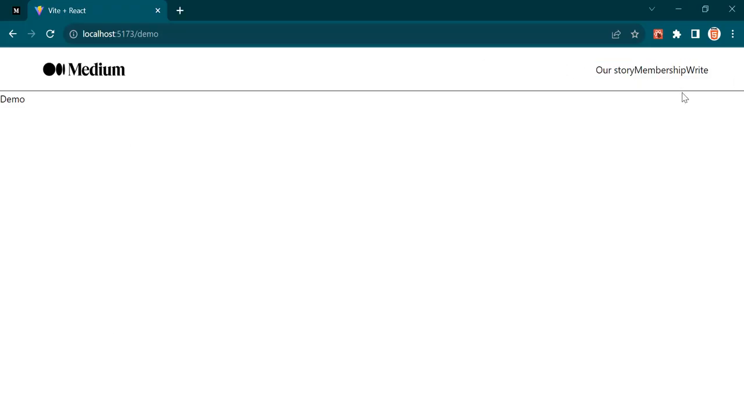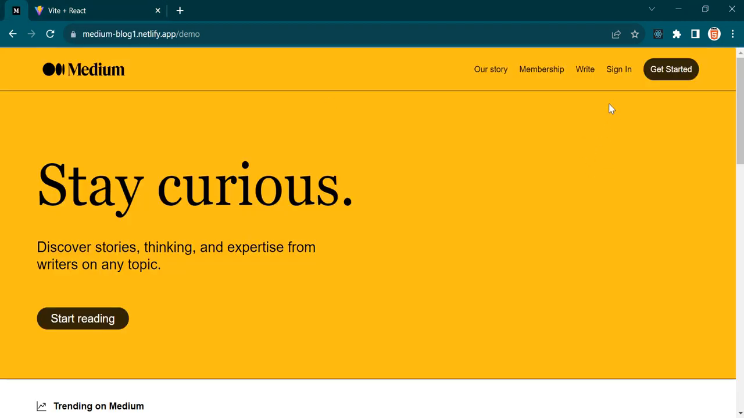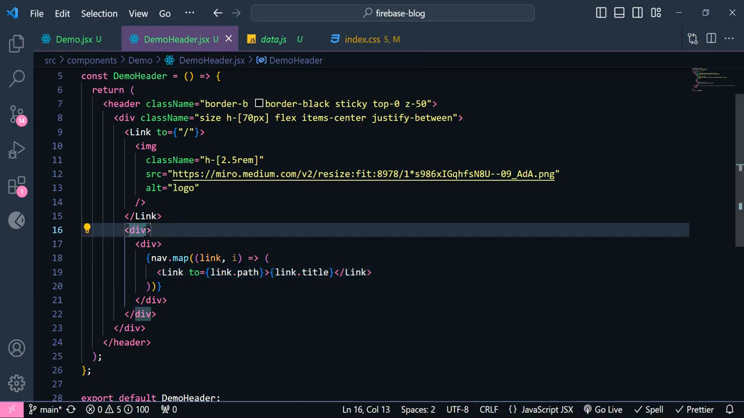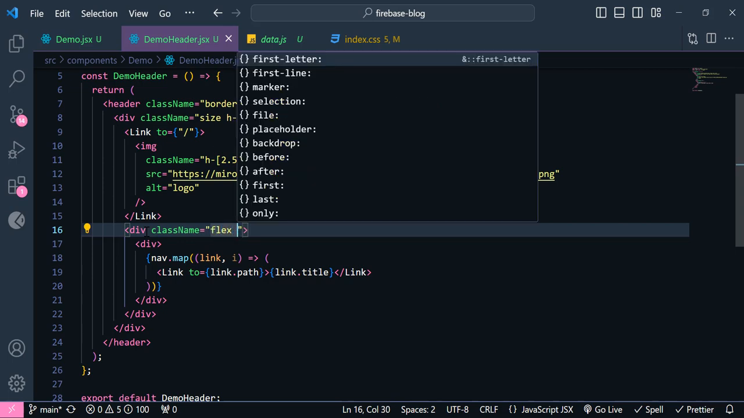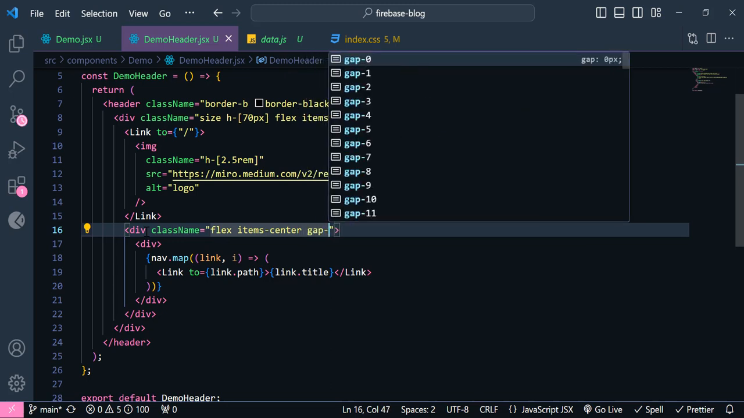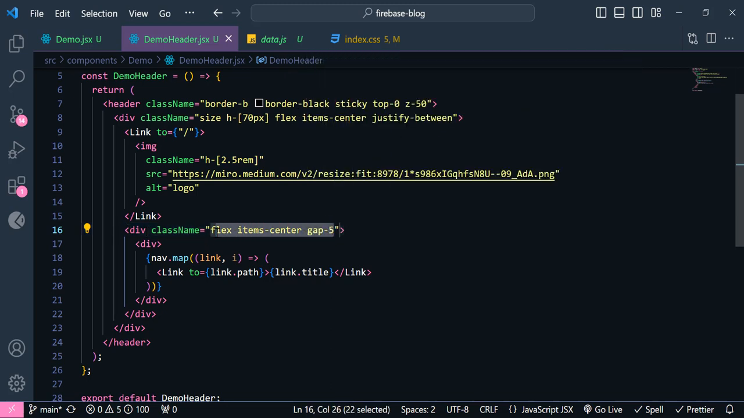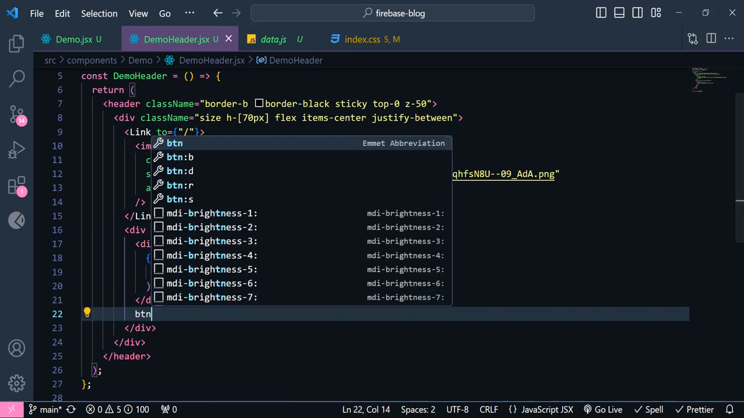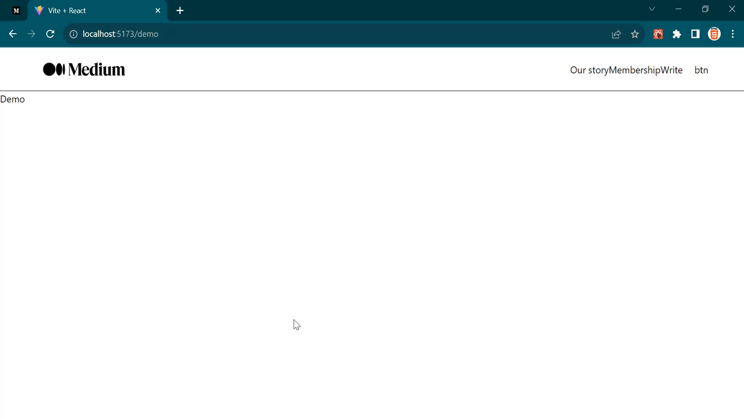As you can see, we have our navs here, but we need to add 2 more buttons. I didn't add them inside this array because they are not links, but they are buttons. Okay, so I will add them separately. Now let's style these divs. So I'm going to give it a class name. Again, we need to add flex, items center, and gap is going to be 5. So this flex will be between the divs and the buttons. If I add here button, you can see we have a little spacing between them.